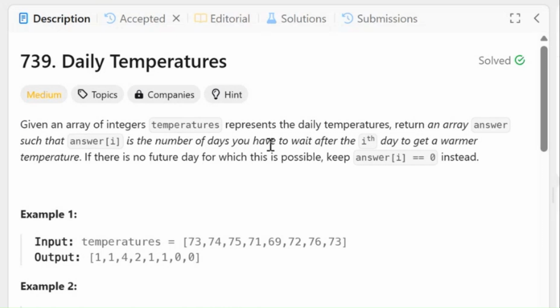Hello everyone, welcome back. Today we will look into the Leetcode Medium level problem called daily temperatures. So let's understand the problem statement.